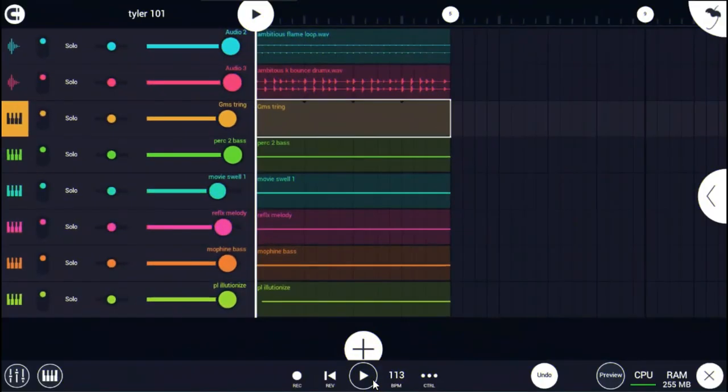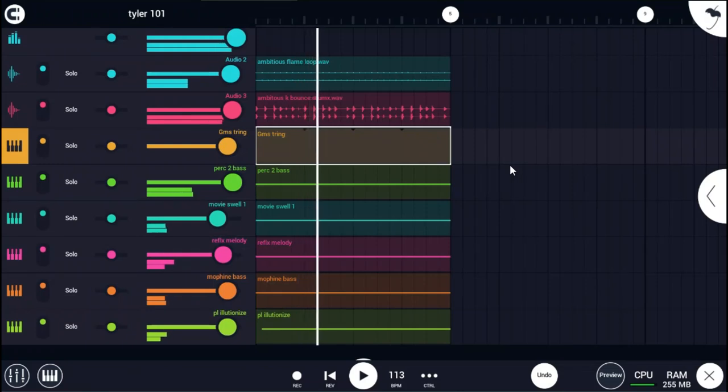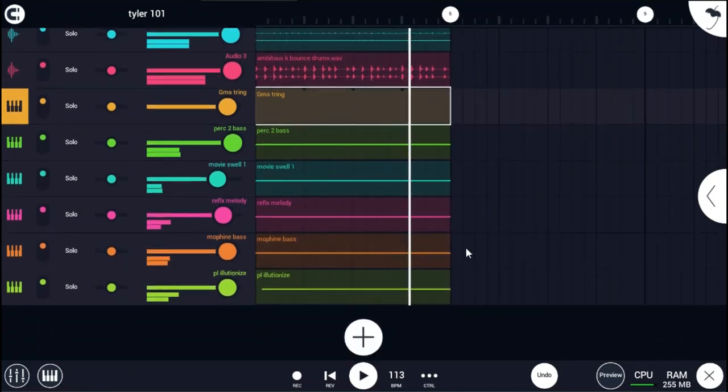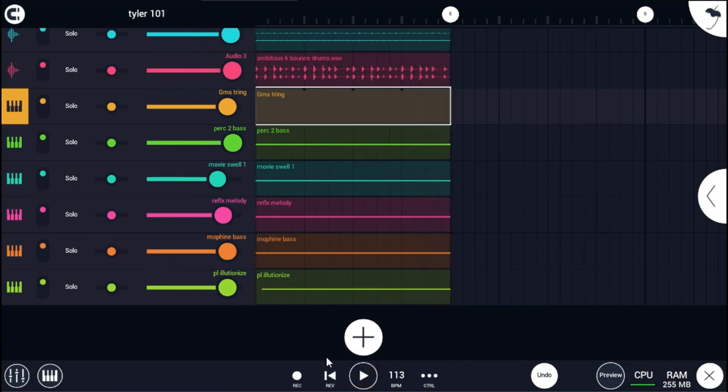Okay guys, so this is the beat we're gonna be spicing up with our new Nexus plugin. Amazing beat over here. Really hot and amazing beat over here.